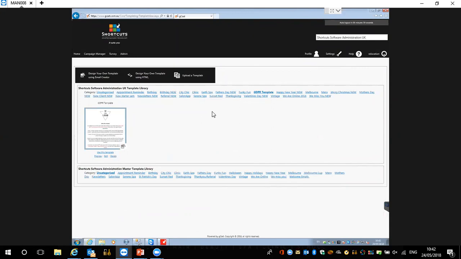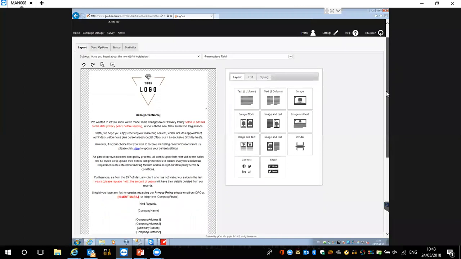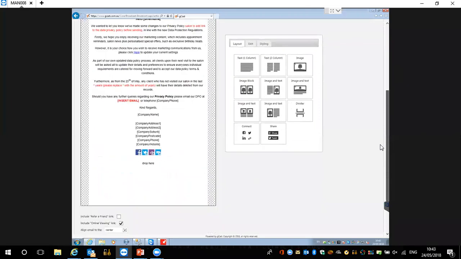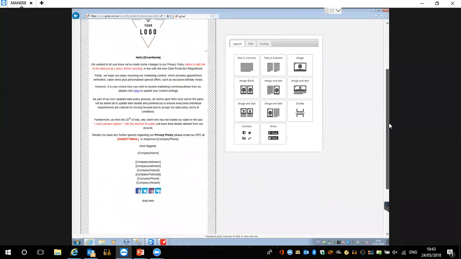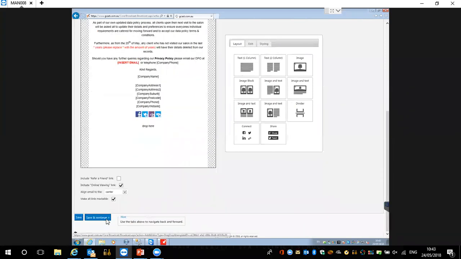So once you've designed your template and saved it, to send it out to your clients, you're going to hit use this template underneath it. It will automatically fill in here at the top, the subject bar. Have you heard about our new GDPR legislation? Again, if you want to change that, feel free. And this should be your finished template here underneath. Hit save and continue at the bottom.